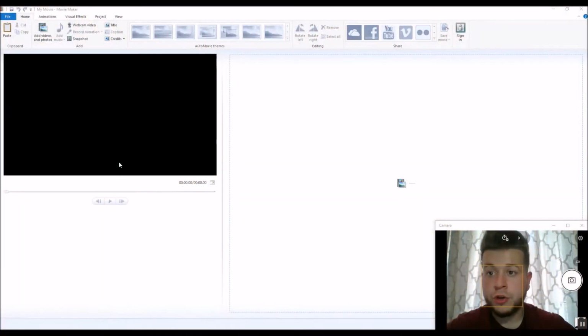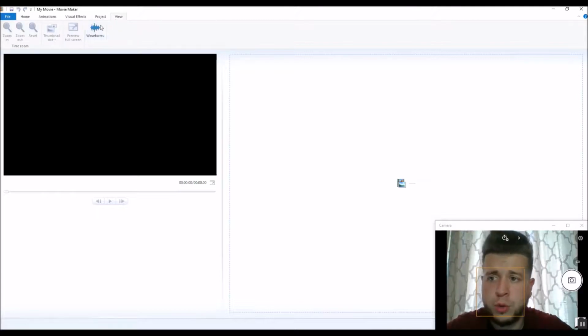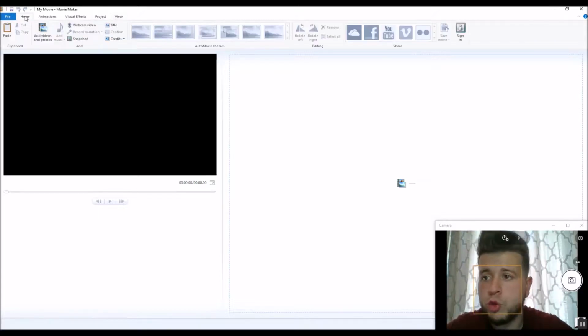So let's begin. There's 3 sections to Movie Maker. The first section is called the viewing bar. That's basically where your video is going to be. The second is the upload center, right? That's where you're going to upload your videos. And the third section is the toolbar. That's where you're going to add photos or upload, like I said before. Add music, captions, credits, titles, webcam, record narration, animations, visual effects. Project and view are just how you want to see your video and your picture. And view is just if you want to edit the waveforms or zoom into it.